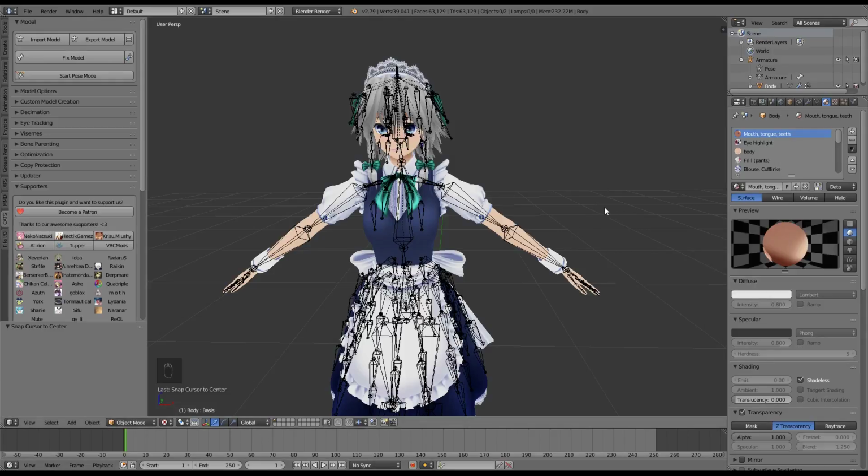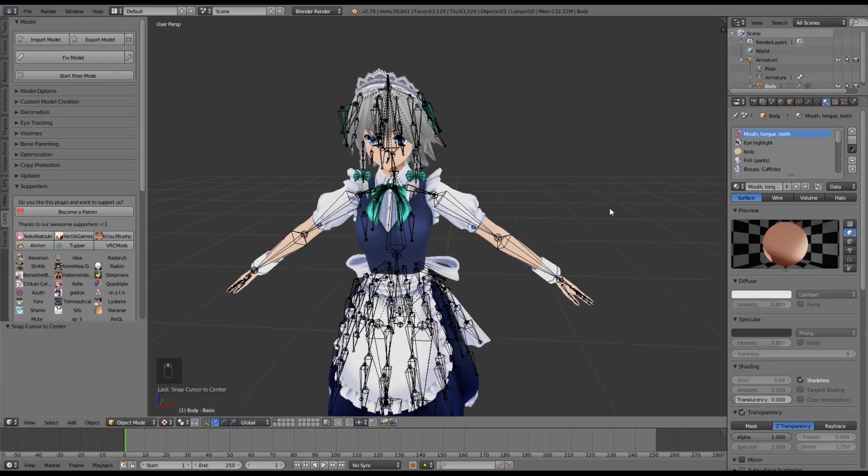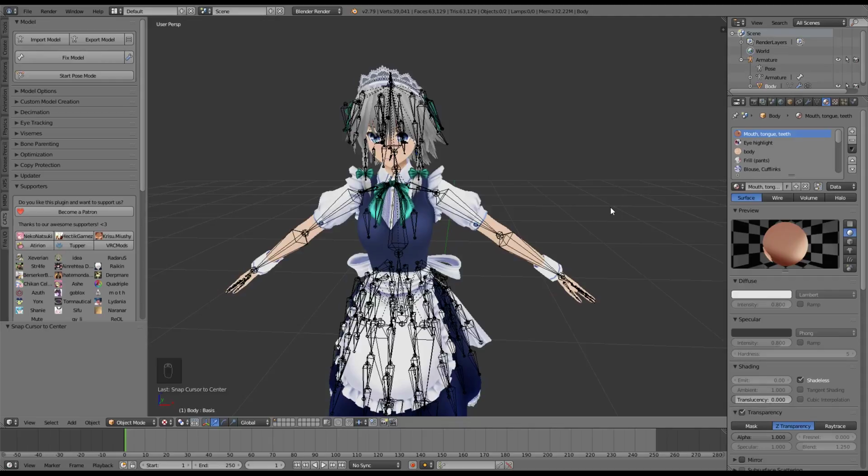Hello and welcome to yet another tutorial on manual texture atlasing. This video will assume that you already have the model ready to be used in VRChat. Texture atlasing is something you generally do as a very last step.